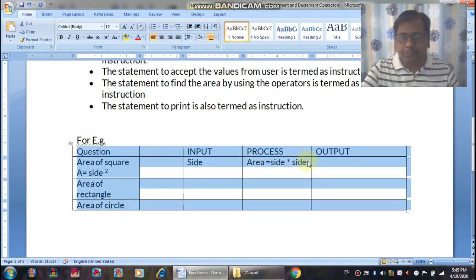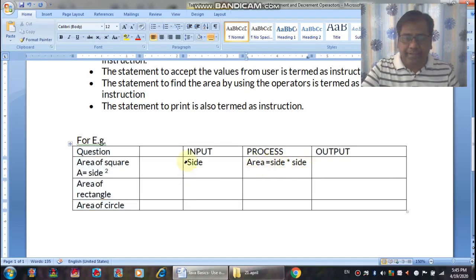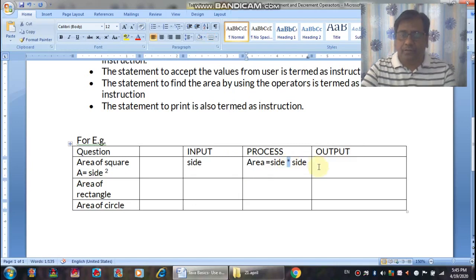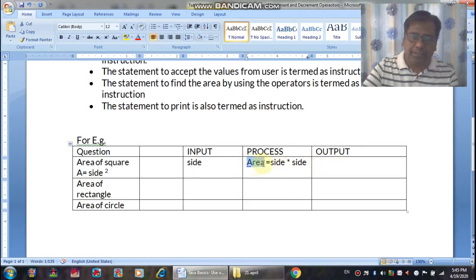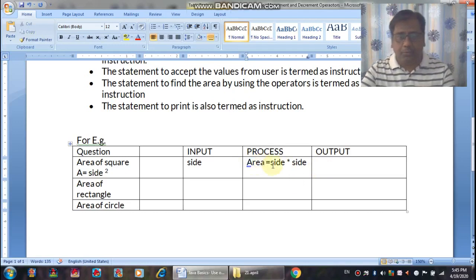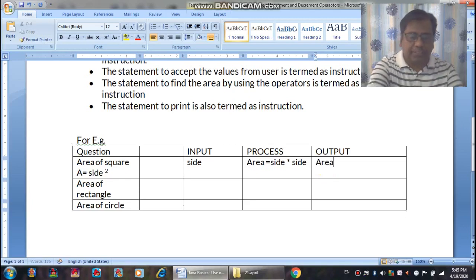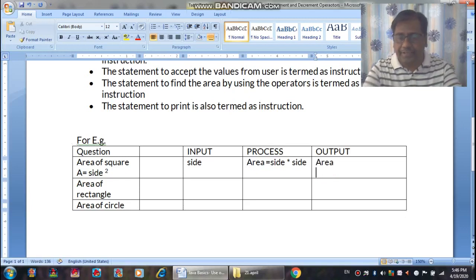That means to find the area, you are using an asterisk. That means you are using an operator. Asterisk means multiplying, and when you multiply, the result is calculated and stored in a variable, in a memory location. It's stored in a variable called area. What is the output over here? The output is area.